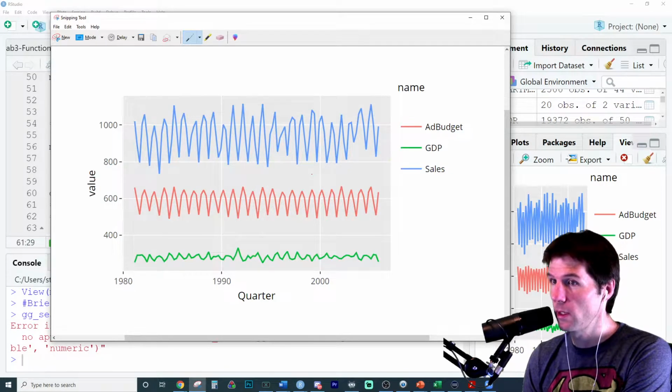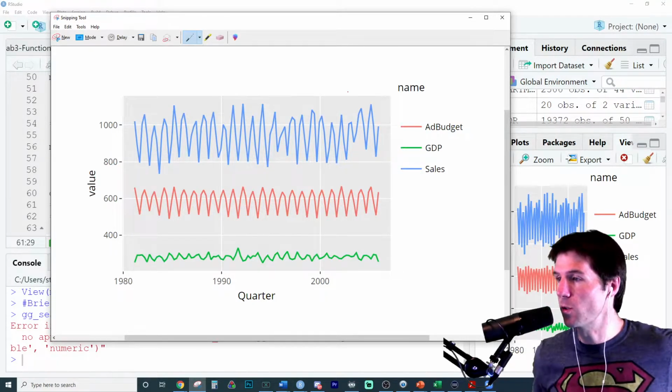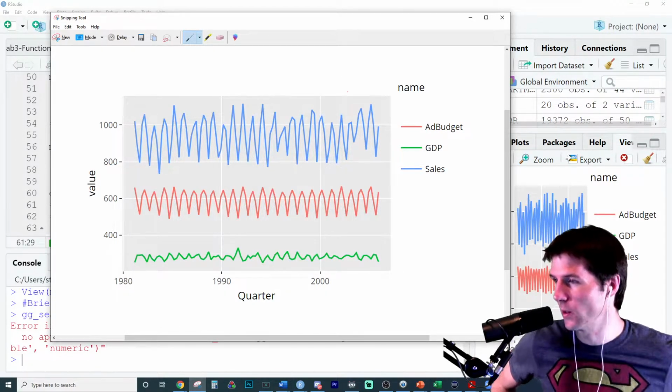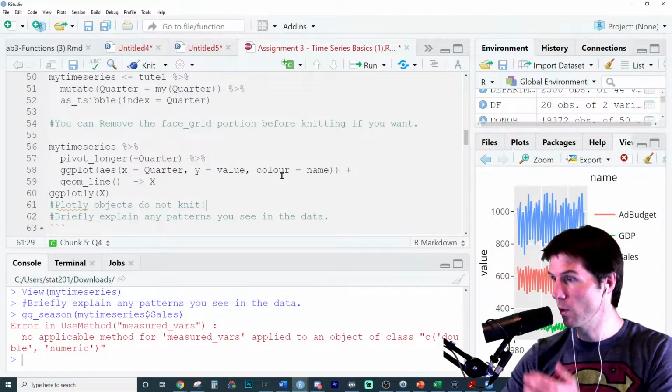I think it looks really nice, really clean, good graphic right there, but you can't knit that into a Word document because you can't have the interactive feature in the Word document. It's HTML code, and the HTML can't go into a Word document. So that's got it right there. Good stuff. Good review of this question.